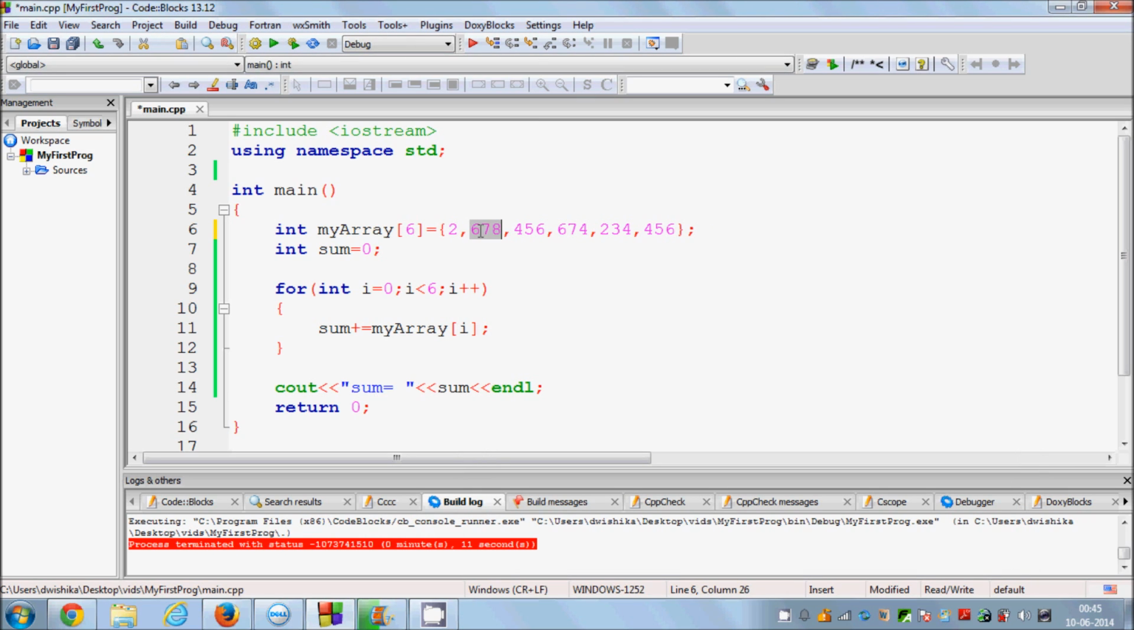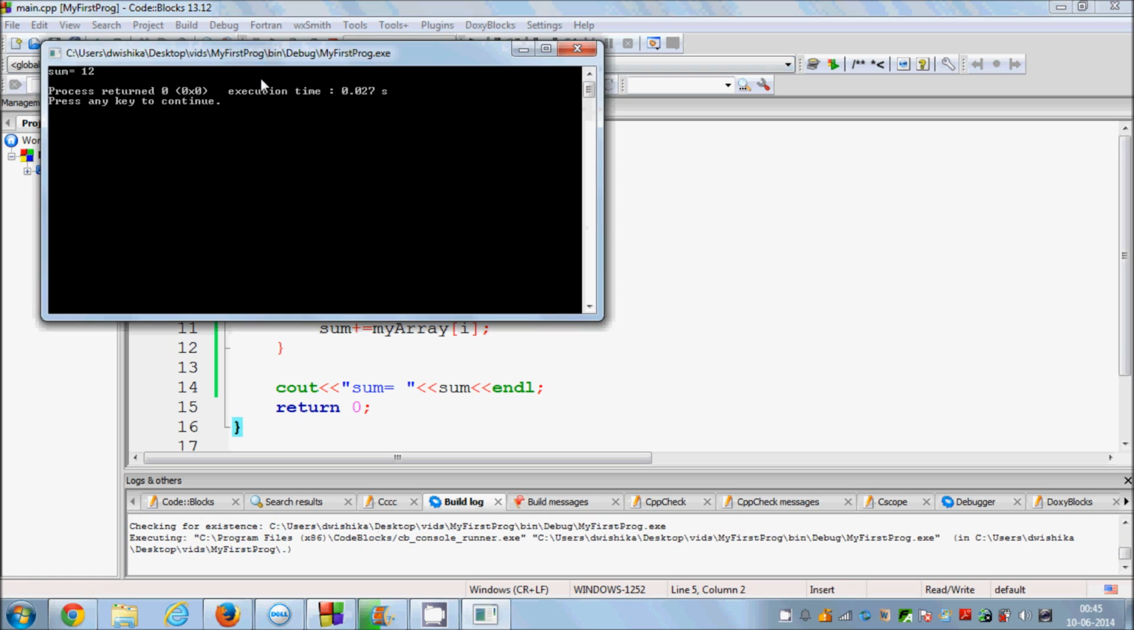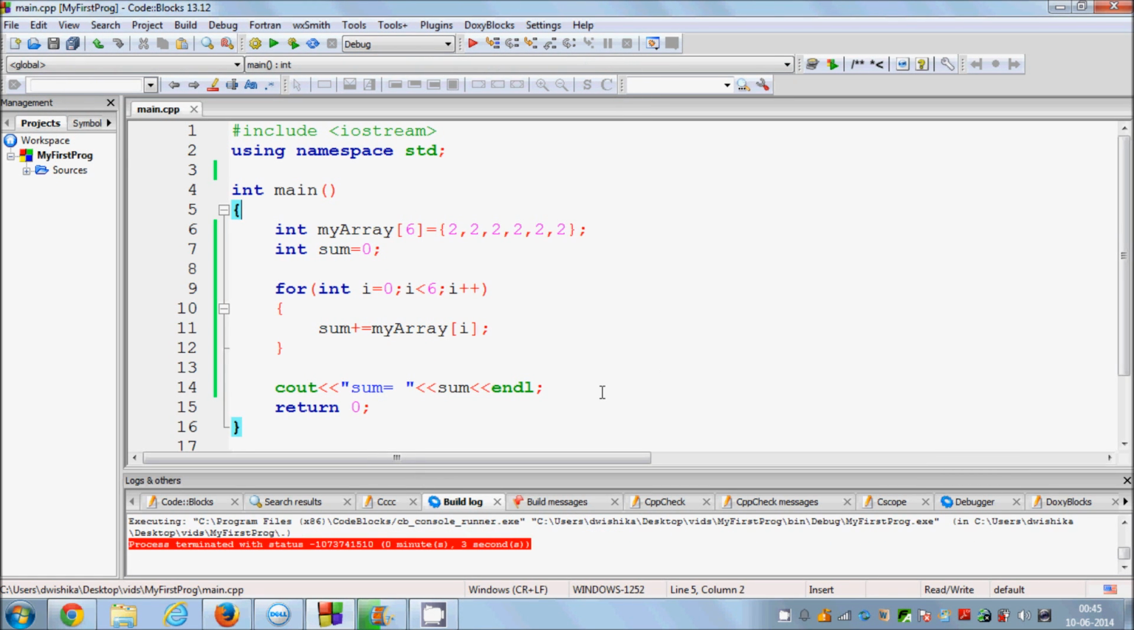You can just check whether it's the sum or not, or we can check it with simple values. For example, 2, 2, 2, 2, 2, and 2. So we know that the sum will be 12, right? Build the program and run it, and you can see sum is equal to 12. So in this way, you can calculate the sum of the elements of an array using C++.